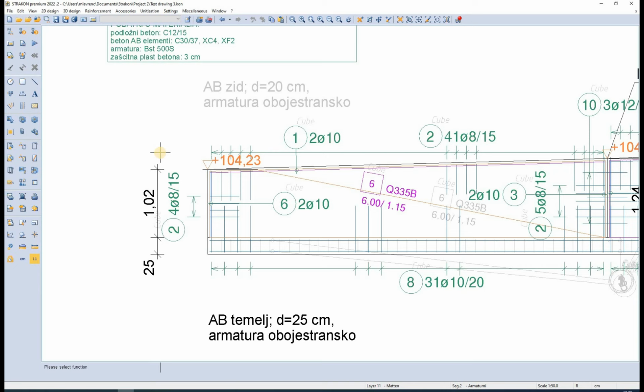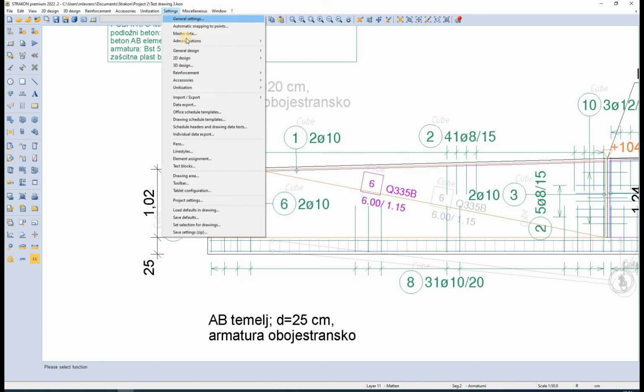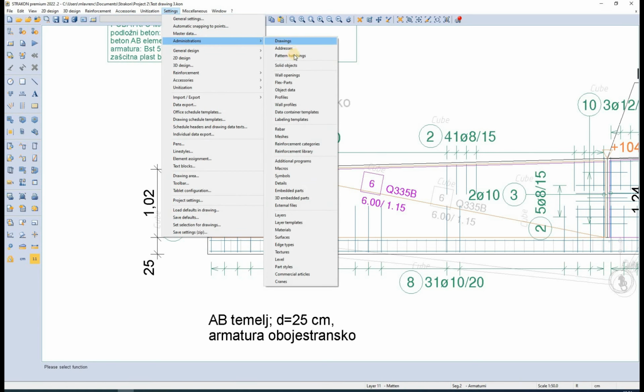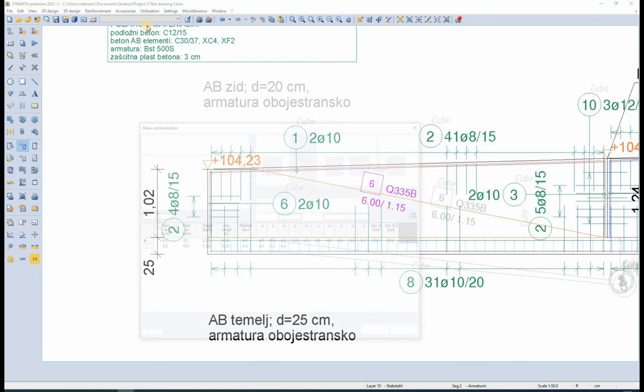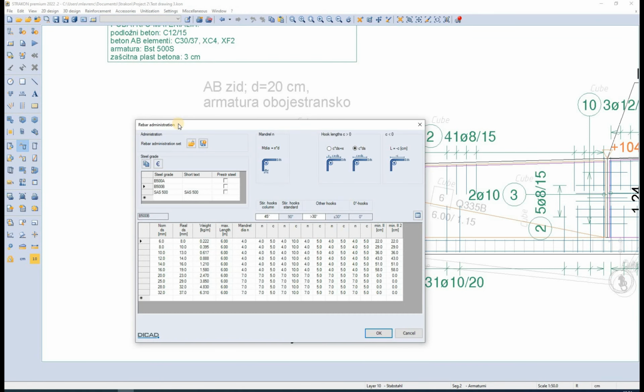In this video I will show and explain the rebar and mesh administration functions. They are used to define or modify the list of rebars, meshes and supporters that are available for the user to choose from. Both can be found in the default toolbar on the left or by going to the Settings, Administration and selecting the rebar or mesh administration.